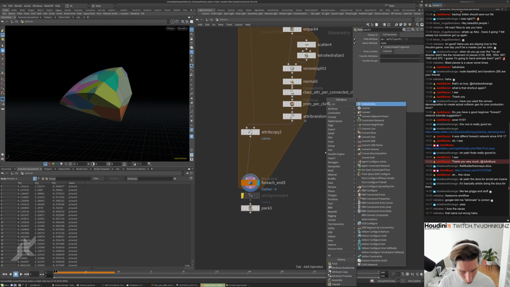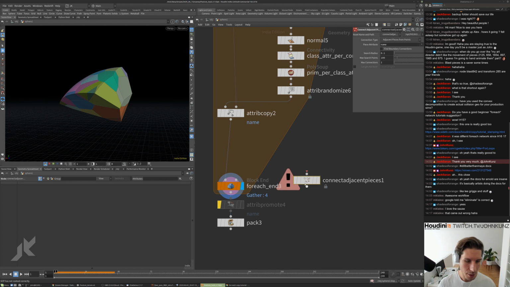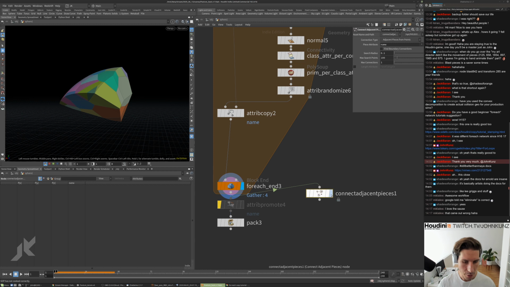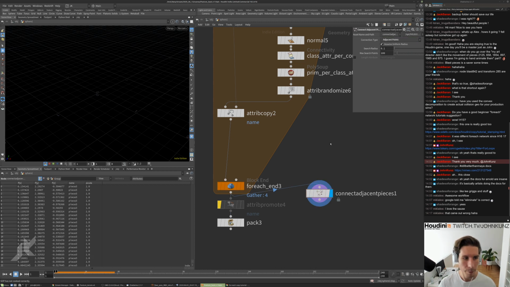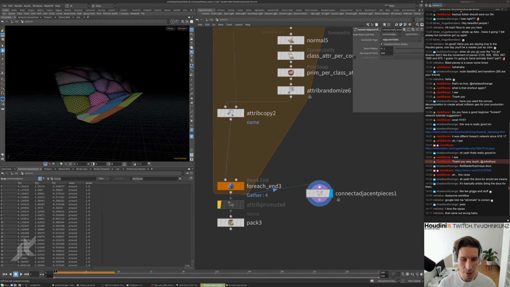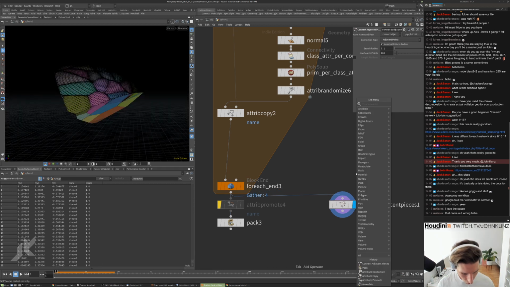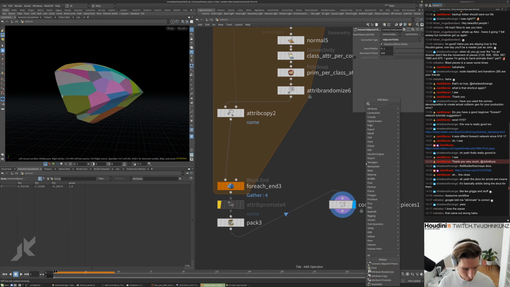So we have this connect adjacent pieces. This one gets used to build the constraints. There's different ways to set this one up. Usually I'm using adjacent points, and it works best when the geometry is actually packed.